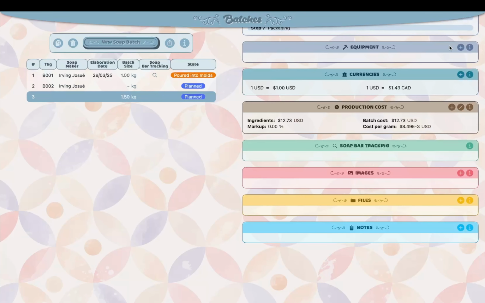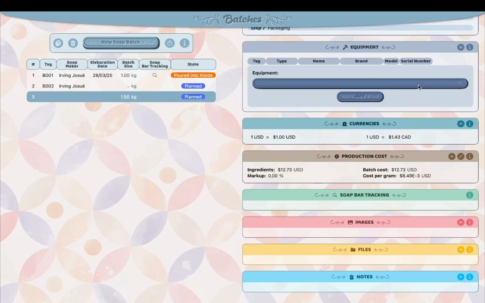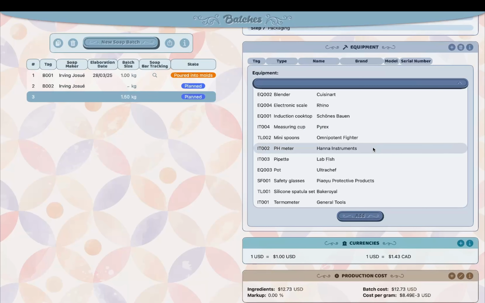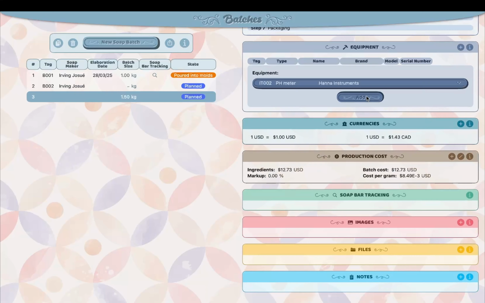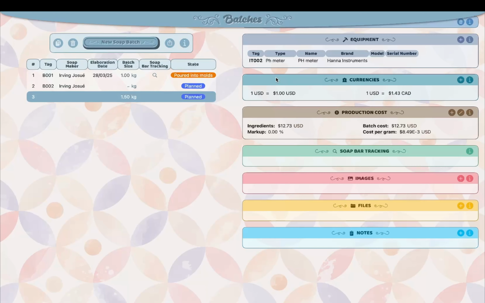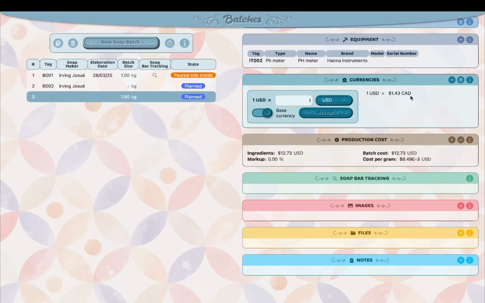The Equipment section documents tools used, selected via drop-down, for traceability, though these aren't used in calculations. The Currencies section manages multi-currency cost calculations. Set a primary currency, and define exchange rates for secondary currencies.